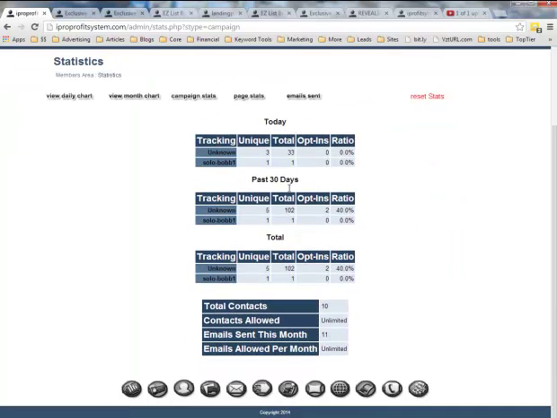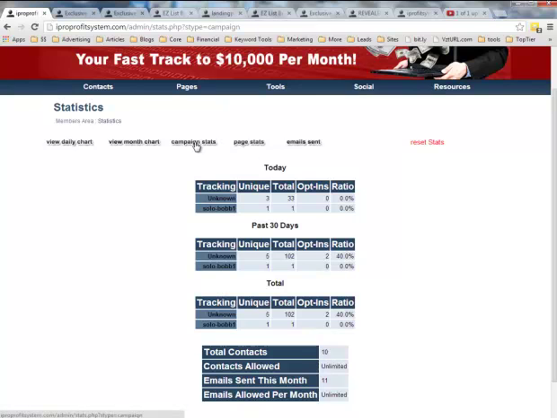On Campaign Stats, you're going to see any of the tracking links you've actually set up, like solo-bob1, right, is going to appear here. So if you have 100 of them, you'll have 100 of them back here. And it'll tell you how many leads and opt-ins came in today, past 30 days, and total. So anything you set up will appear back here. That's under Campaign Stats.